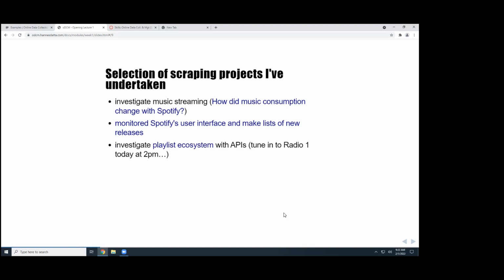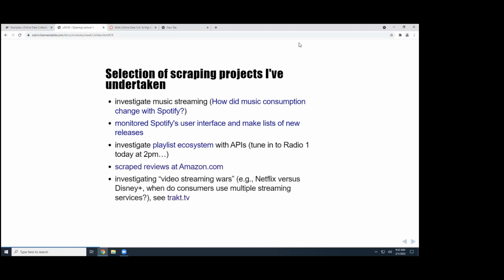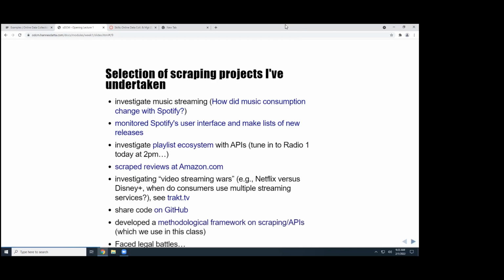There's so much, and I'll touch upon many of these things. You can look at this on your own time. And I share a bunch of code of how to do scraping on GitHub.